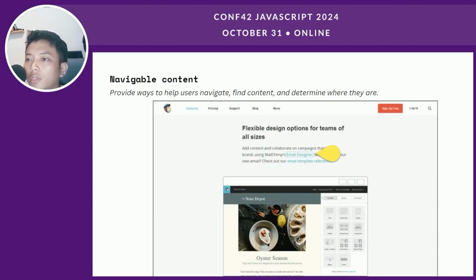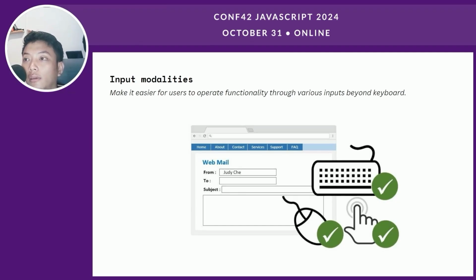So make sure your website can be navigated so its users know where they are. Like if they're trying to navigate to the pricing page, then you also need to mark that your page is currently on the pricing page, which you can do by using a different color in the activated tab on your pages. And yeah, input modalities: it can be input by various means beyond a keyboard, like touchscreen, mouse, keyboard, etc.